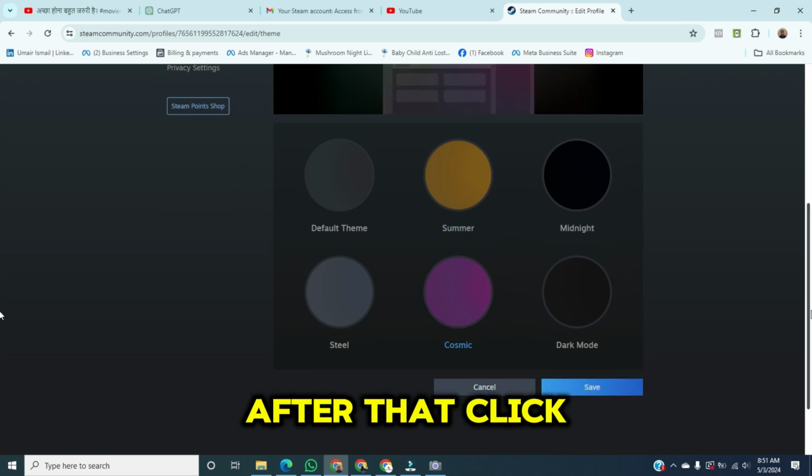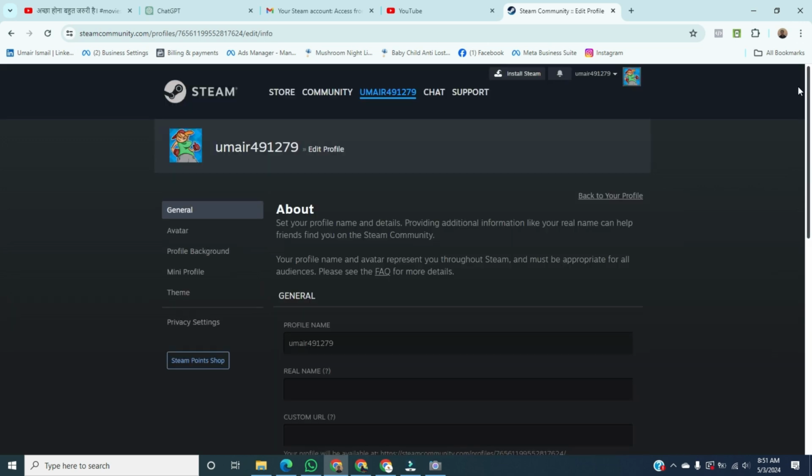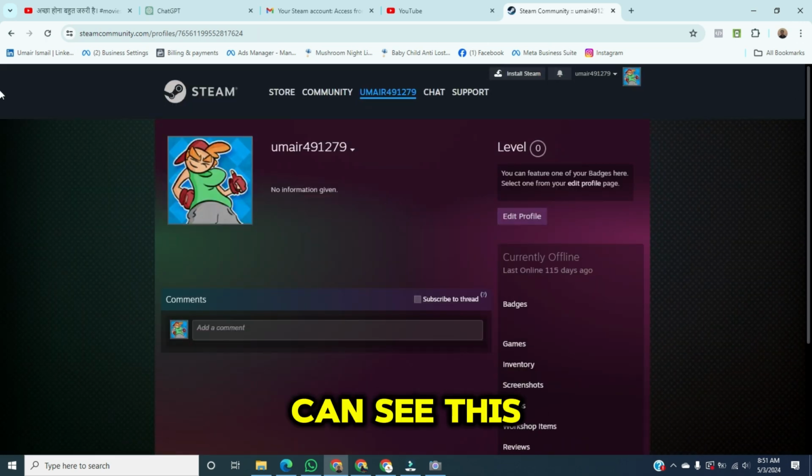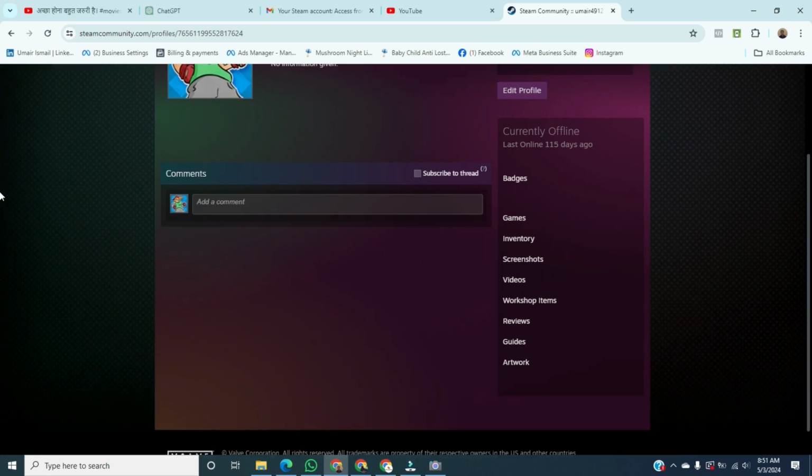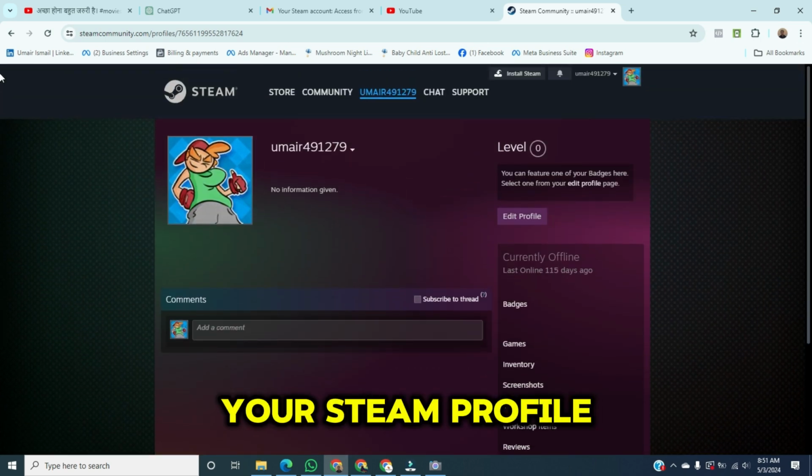After that, click on your profile icon. And now you can see this is a customized profile. That was the way to customize your Steam profile.